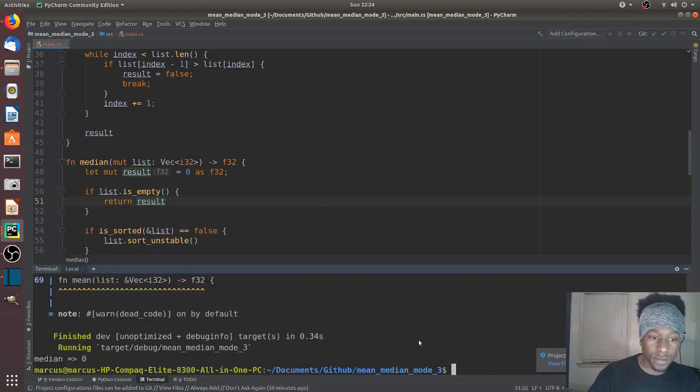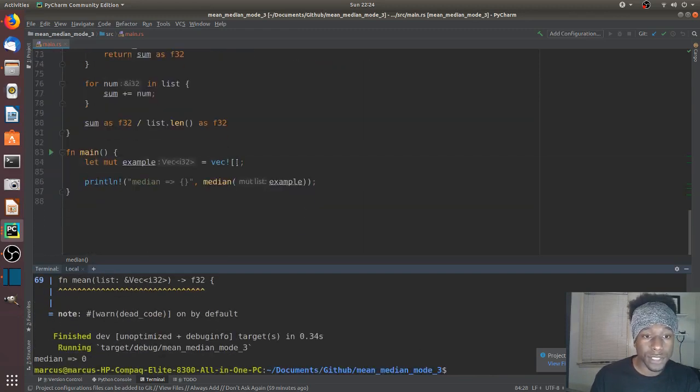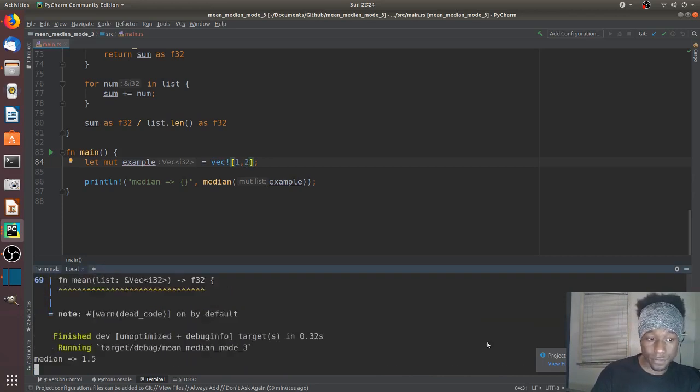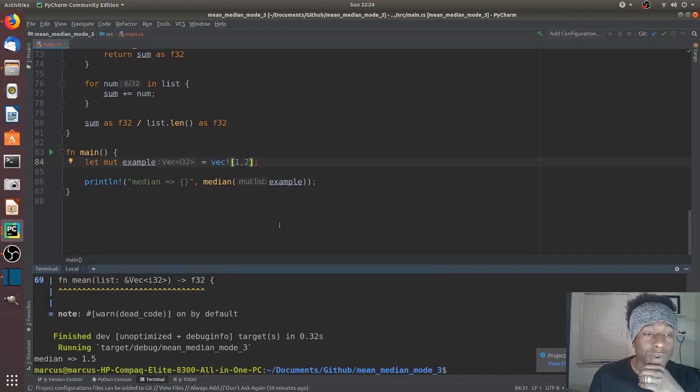Run this again. Now we're returning 0. So if the list is not empty, let's say the list has 1. I keep saying list, vector. The vector has 1. Then we return 1. Technically speaking, 1 is the middle element. That makes sense. And if we have 2 elements in there, 1.5, that sounds correct. Alright, so median is done.